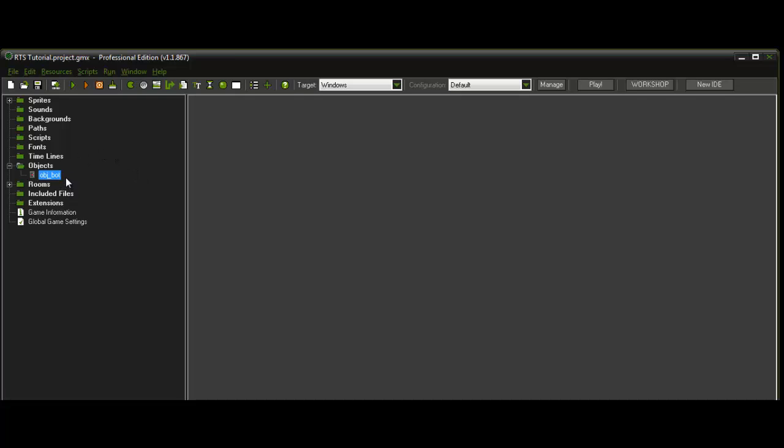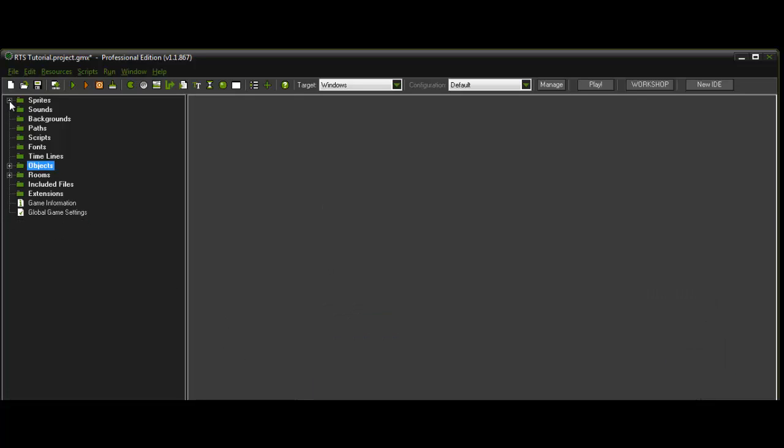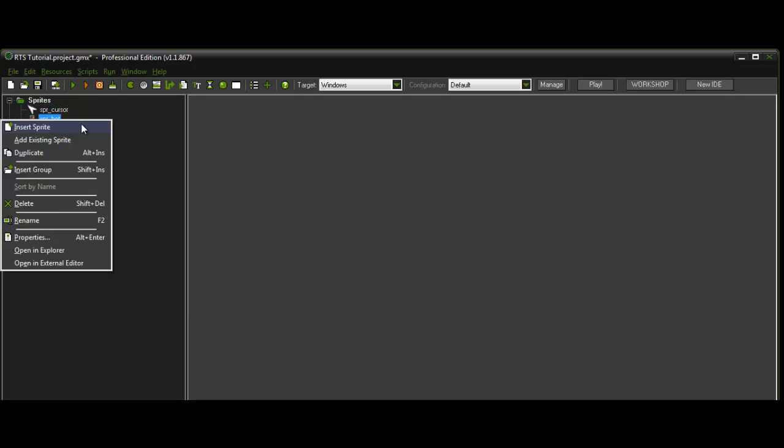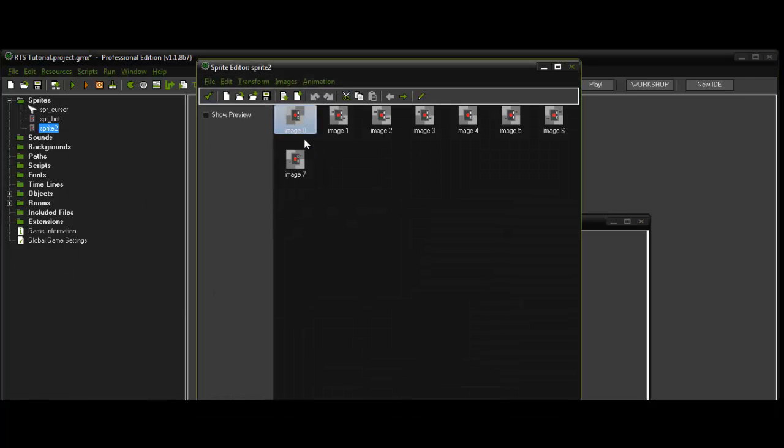And first off, like I said last time, we're gonna make the OBJ bot selected, well, visually selected, so we can see him when he's selected or not. So just right click and duplicate him and call it SPR bot selected. Edit him.